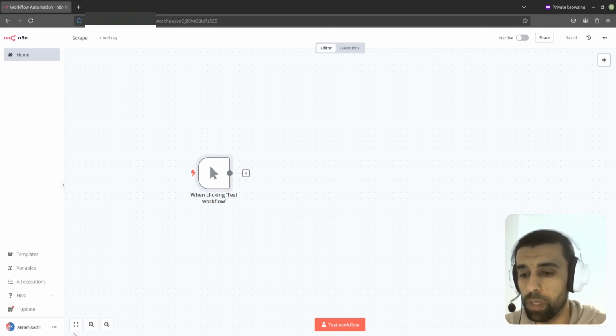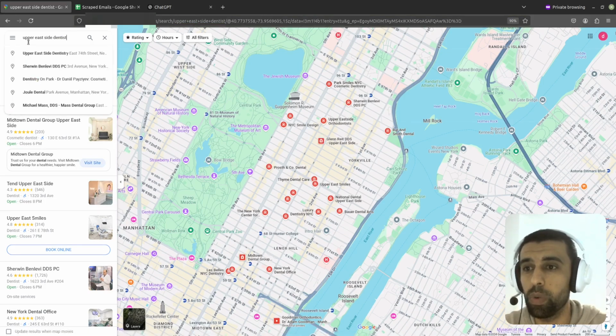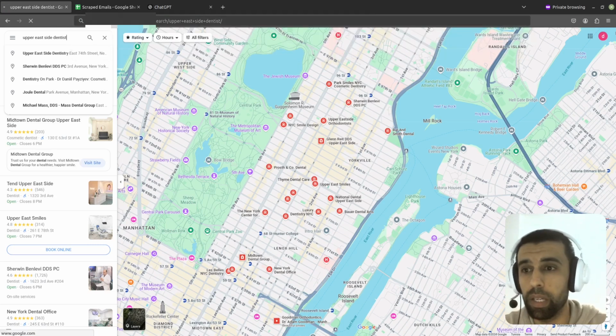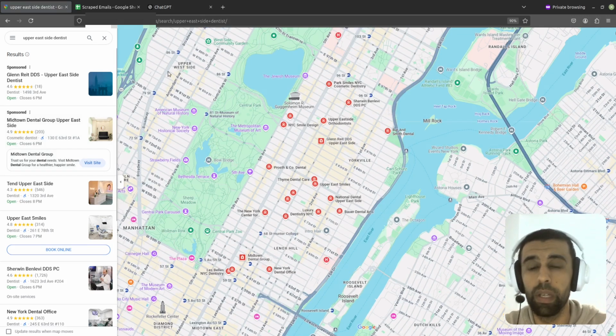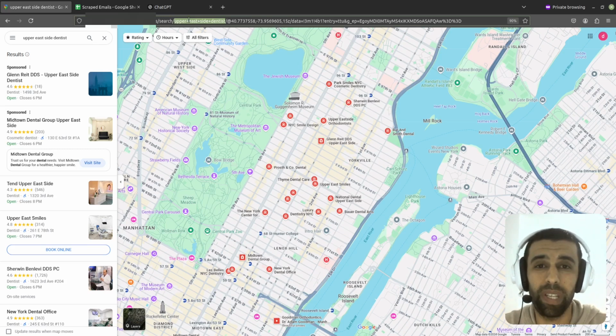So the first step here is, let's go to Google Maps, and you can see here I have this Upper East Side Dentist query here, and it will show us this page. To scrape this page, we don't need this part of the URL. It's not that important. We can remove this. I click on enter, and we will still get a similar page here with some businesses from the Upper East Side. Now the important part here is this part. This is the actual query here, Upper East Side Dentist. And you see those plus signs? It's because a URL cannot include white spaces. So they use plus signs here instead.